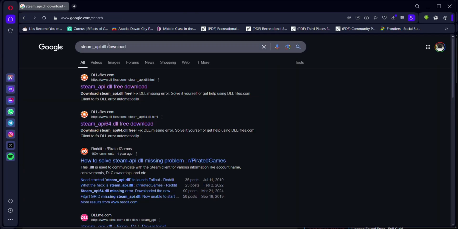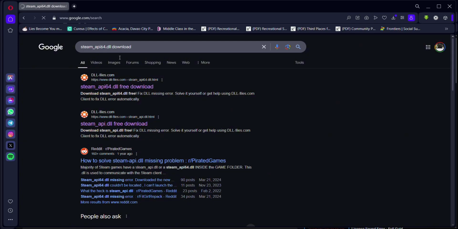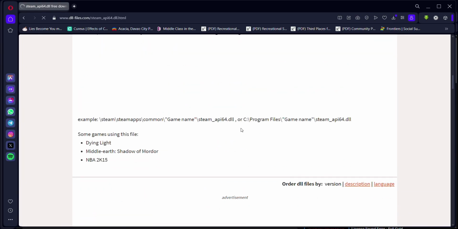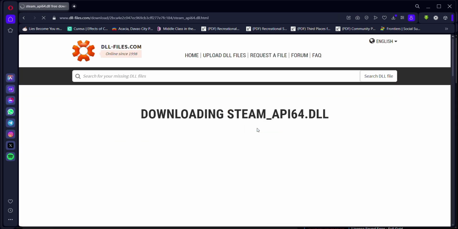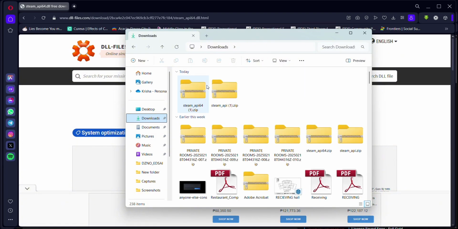Now go back to your Google again and this time type steam_api64.dll and then click on the link and then download the latest version. Once you've downloaded everything, go to your downloads and extract all folders.